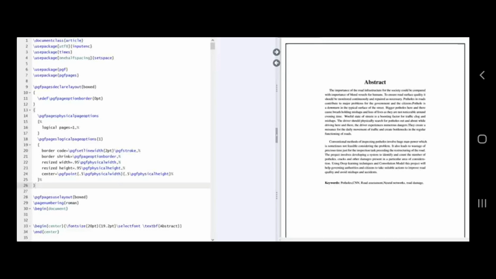So I would like to start the video. First we have to start with this first line. You can see we have to make the document class. The document class will be article, and then we have to use different types of packages. First is UTF-8, this is for the characters. Then we have to use the package called times, this is for the font.